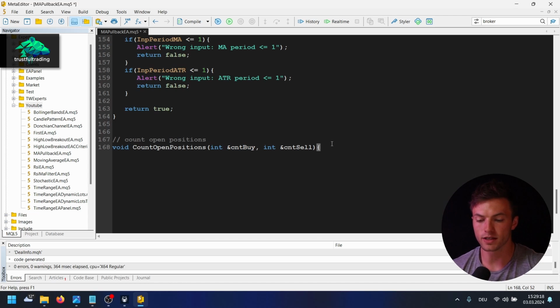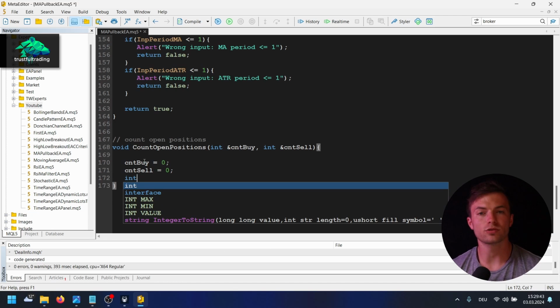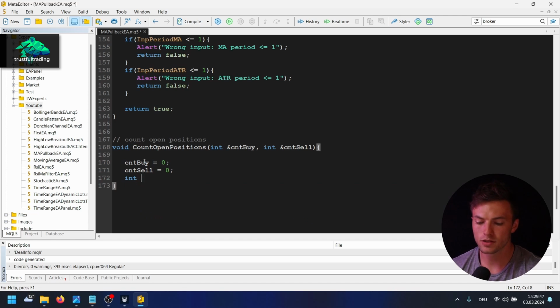And this way we can get two values back from this function. Let's open and close the function body. We should be able to compile. We don't have any mistakes. And in here, first of all, we start by setting the count buy parameter to 0 and the count sell parameter to 0, like this. And now we want to get the total number of open positions.